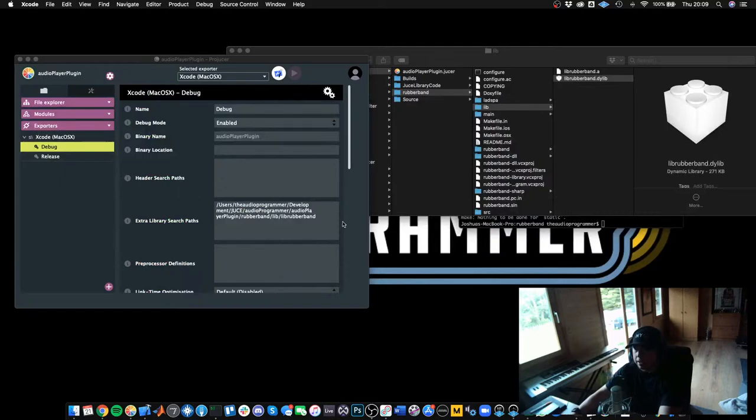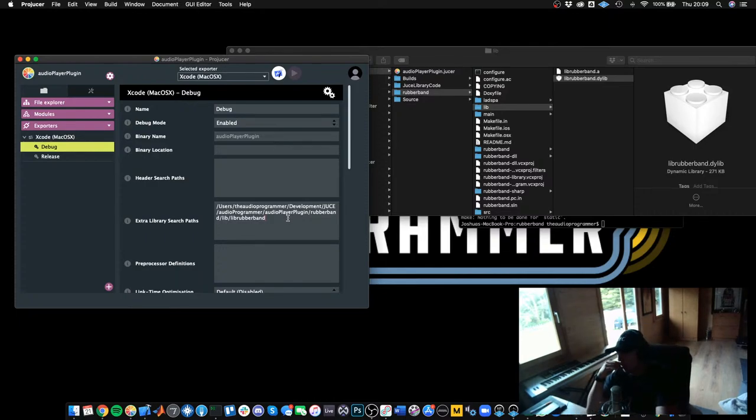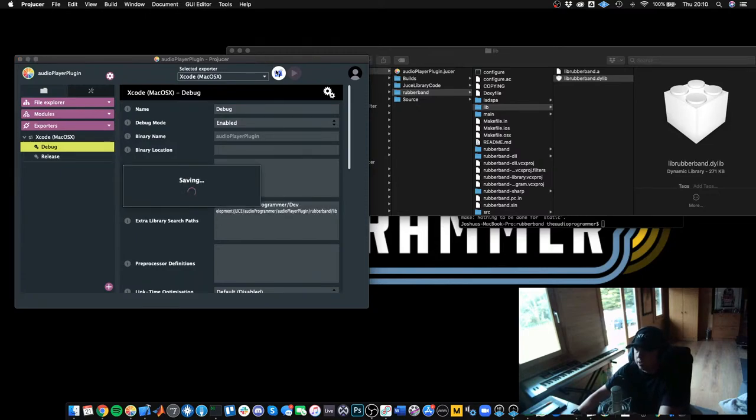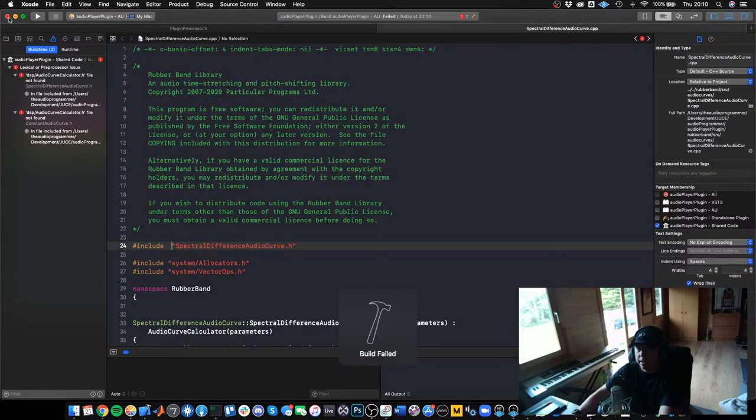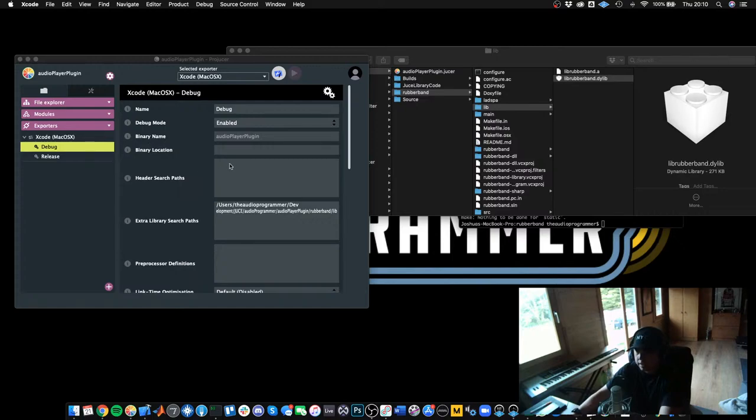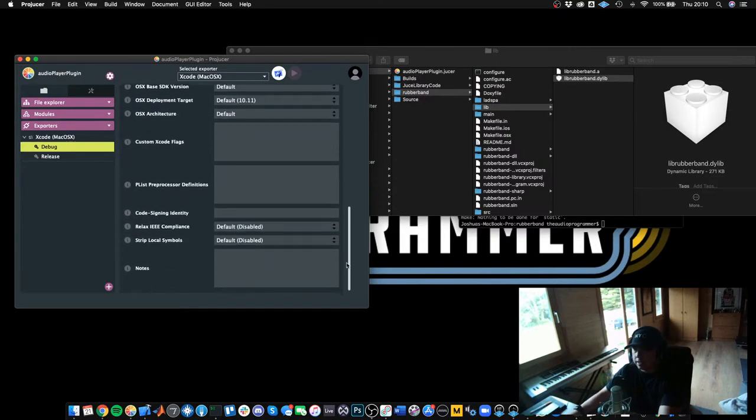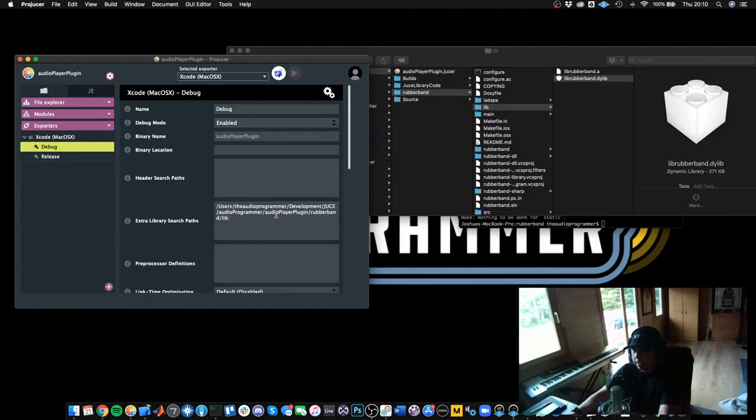No, build failed. Okay, but we're getting into the right area. I remember there being something about this, a little trick here that was driving me crazy. Oh, I remember now. You don't put lib at the beginning. So it's either rubberband or rubberband dylib.